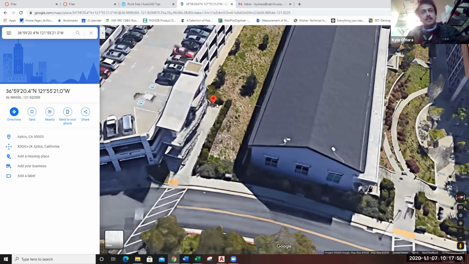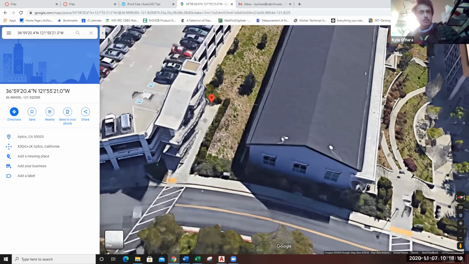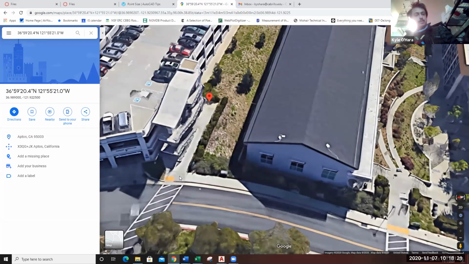And the backsight to our benchmark was actually taken over to the sidewalk. The sidewalk is actually an ADA accessible sidewalk. When things are ADA accessible, it generally means they have a good amount of surveying data associated with them. ADA ramps have to be constructed to a pretty tight tolerance. So those are pretty reliable points. So that's where we pulled the benchmark elevation from, the sidewalk over here.